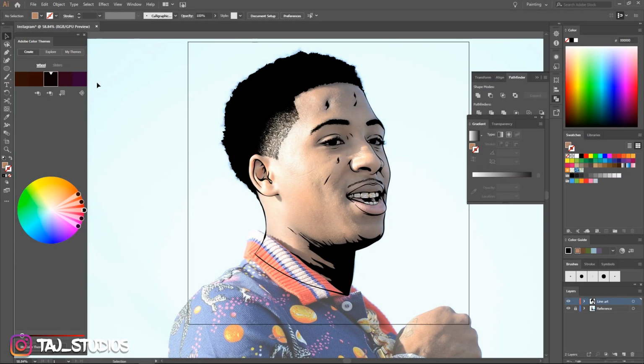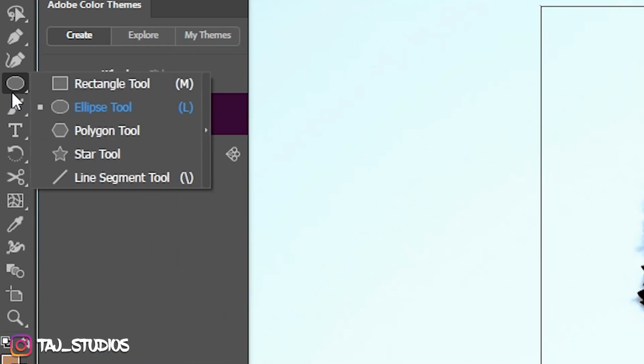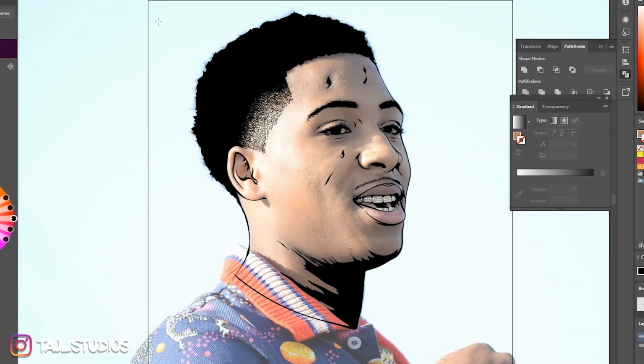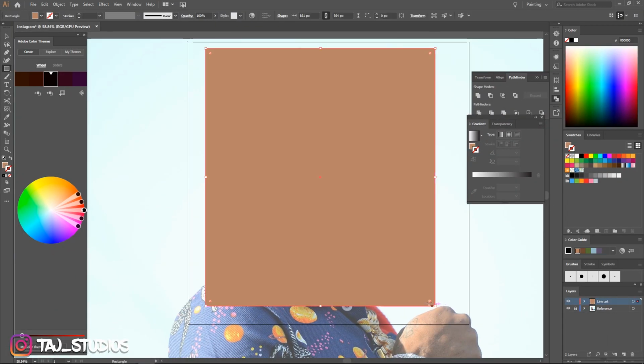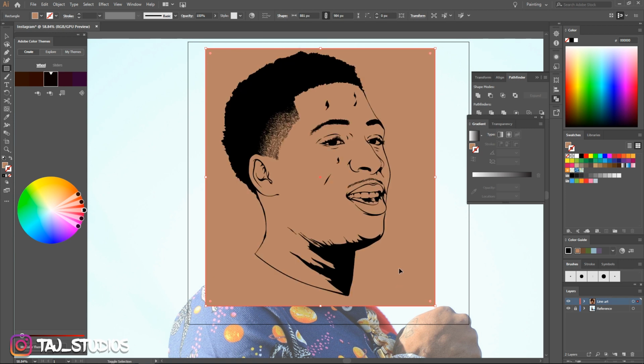Once you finish your line art, you can start filling in your color. Start by selecting your rectangle tool, then create a box around your line art. After you do so, then send your shape to the back by using Ctrl left bracket or Command left bracket. If you have done this correctly, then you should see your line art in front of your shape.